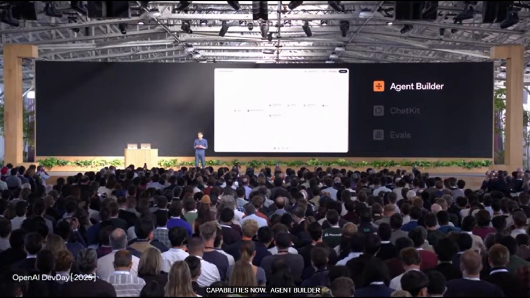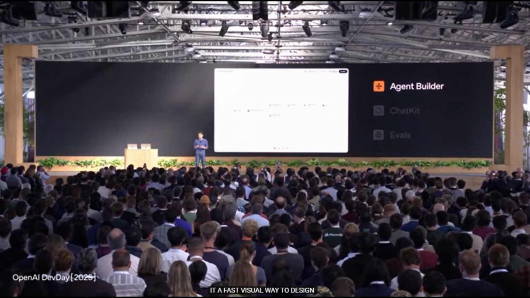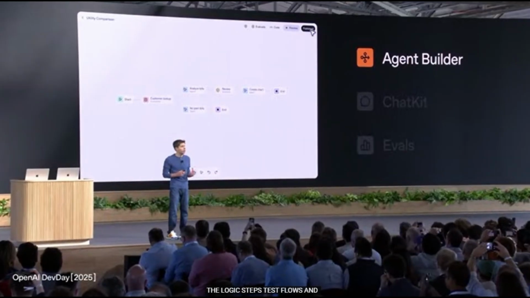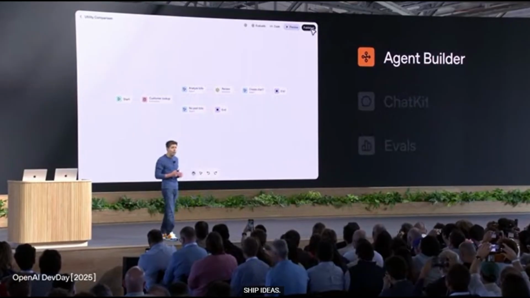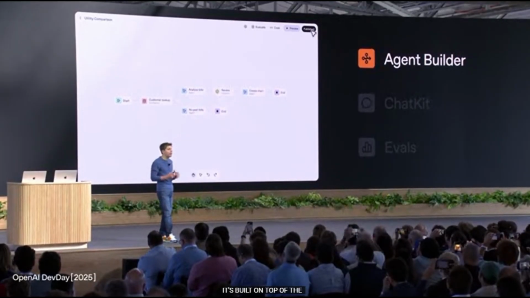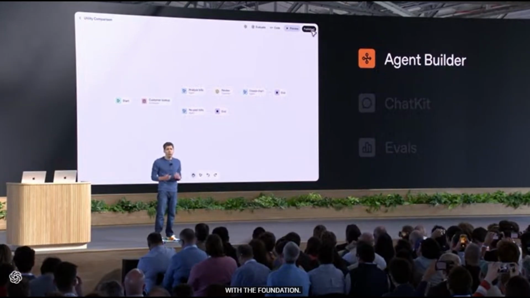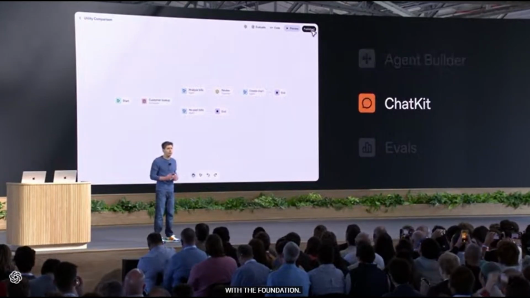So the first one is Agent Builder. This is a canvas to build agents. It's a fast visual way to design the logic steps, test the flows, and ship ideas. It's built on top of the Responses API that hundreds of thousands of developers already use. So most of you who have used our platform before should be familiar with the foundation.